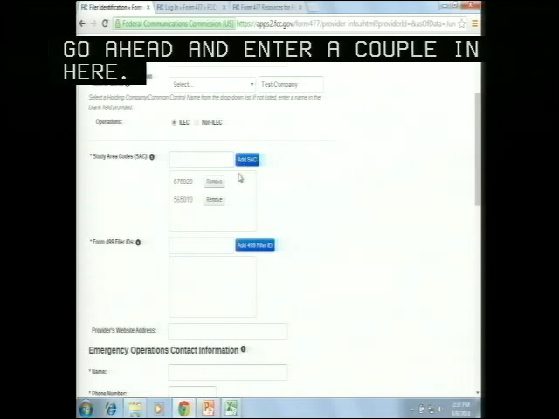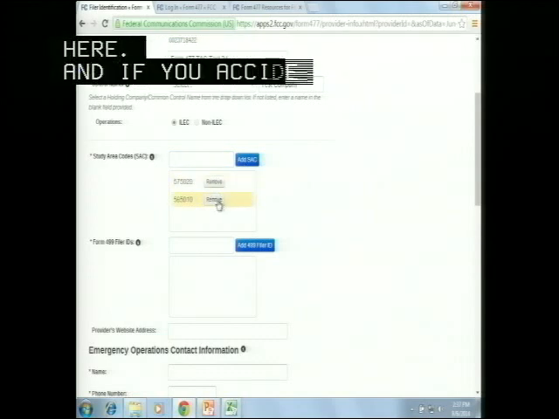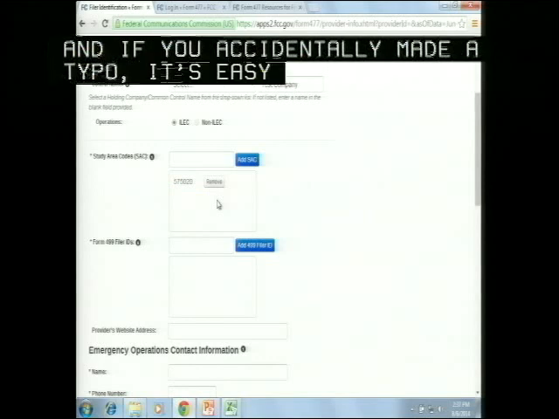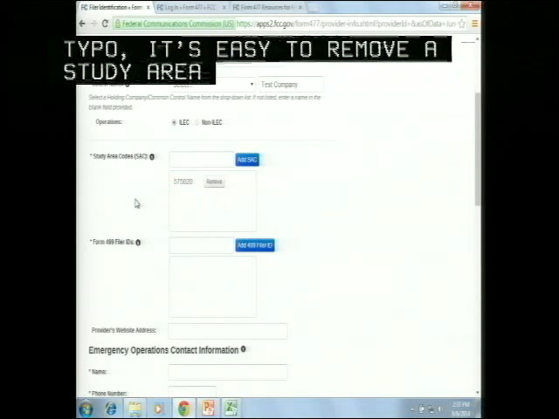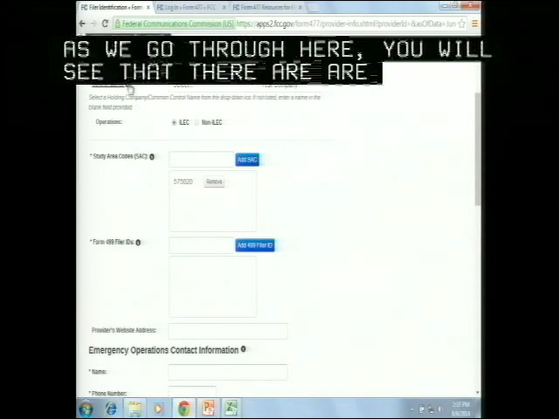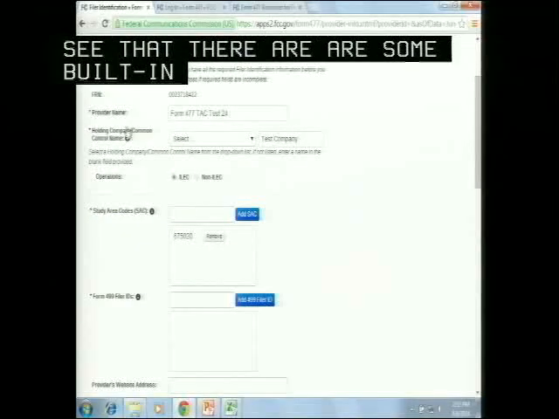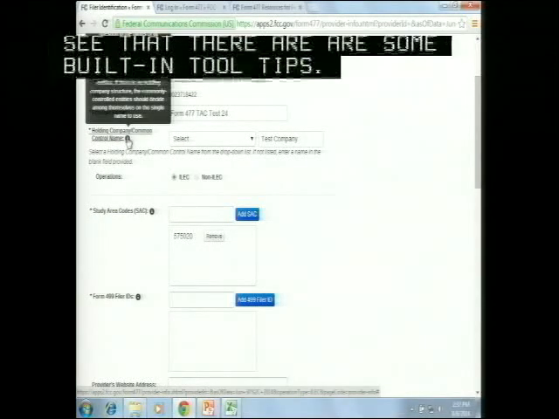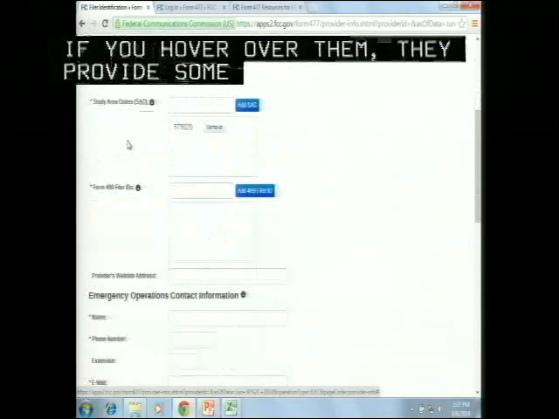And if you accidentally made a typo, it's easy to remove a study area code. As we go through here, you will see that there are some built-in tooltips. If you hover over them, they provide some additional explanatory information.